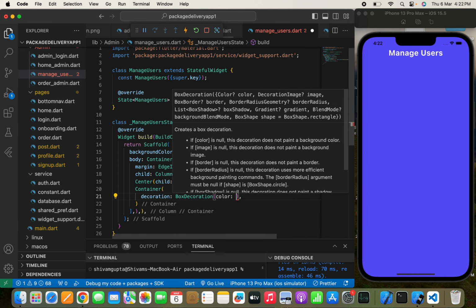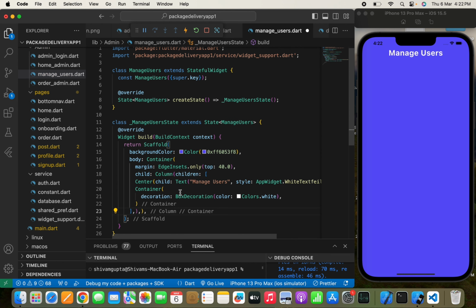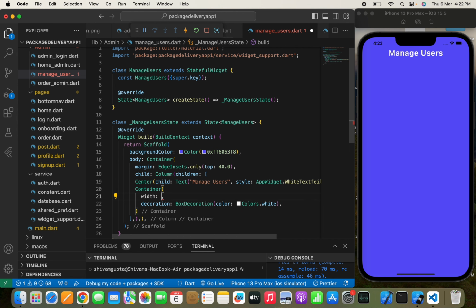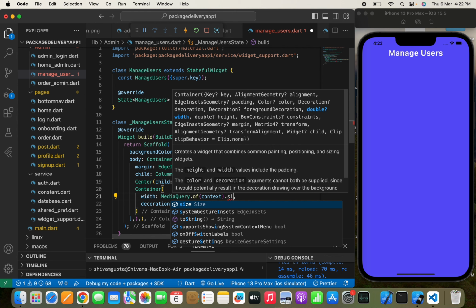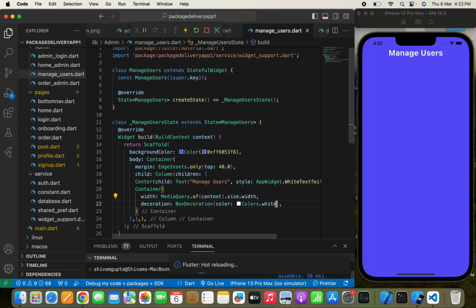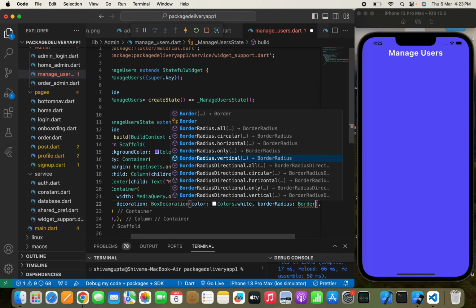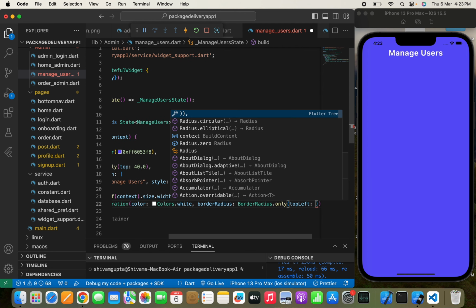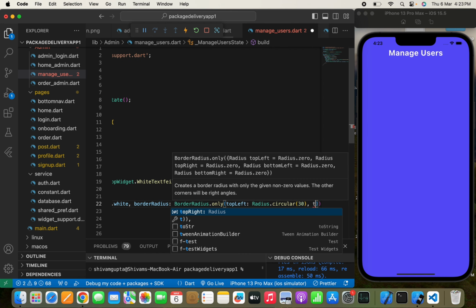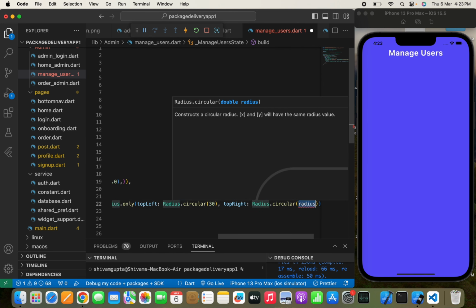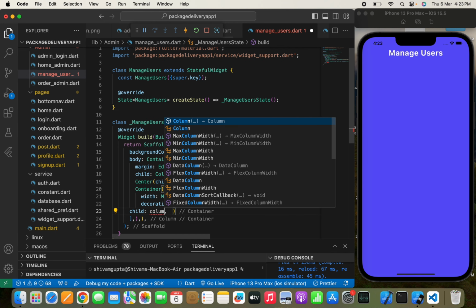In the box decoration I can just pass the color, and here I'm going to just pass Colors.white, and I just need to pass the width by using media query, so we'll write MediaQuery dot of context dot size dot width, and here I'll just pass the border radius, and through the border radius I'll write BorderRadius dot only. From the top left I'll write Radius dot circular, and just pass 30, and we'll just pass top right Radius dot circular 30, something like this. Now once we show this thing, we can pass child column.